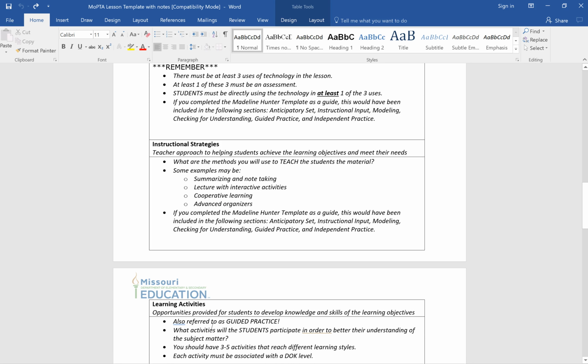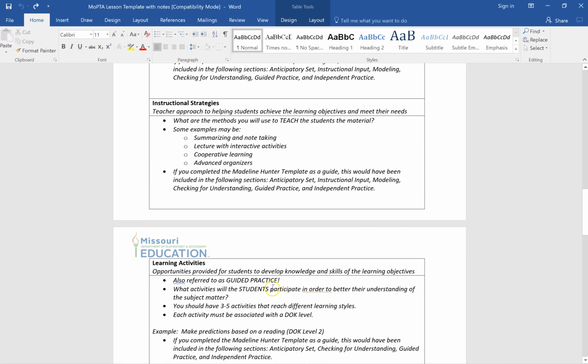Break it down. What are you doing? If you're doing it, it's in the instructional strategies. If the students are doing it, it's in the learning activities. So hopefully that will help you to decipher those two.